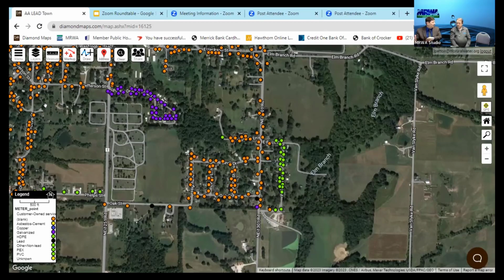Ben Hill with diamondmaps.com. I know he's on here. We'll probably put his phone number up here in just a second. And unless I get asked a specific question that I can't answer, I'm not going to make Ben get on here and do this, but he's here to answer questions if we need to. Were there any other questions on this?